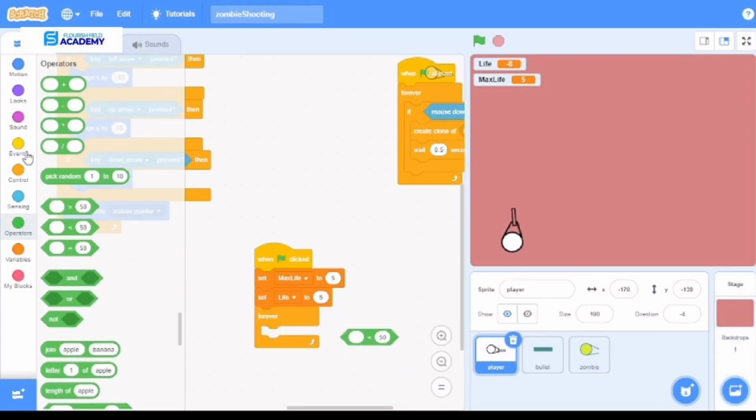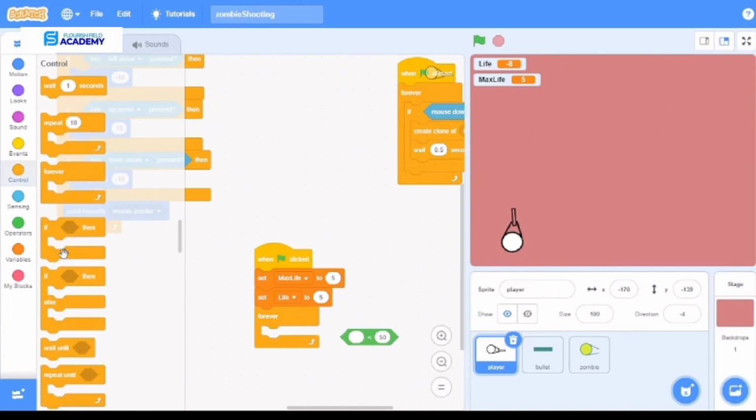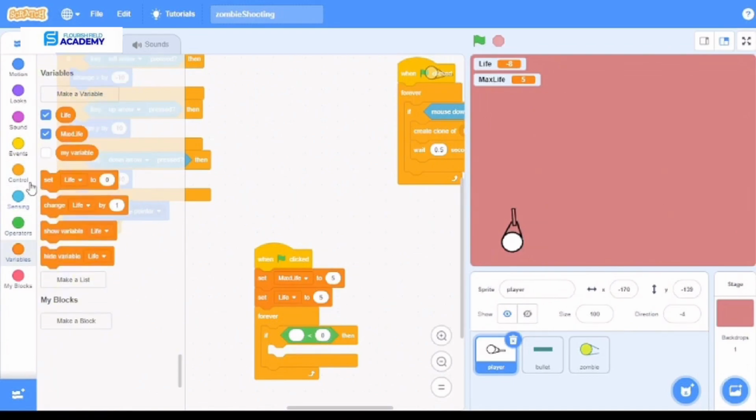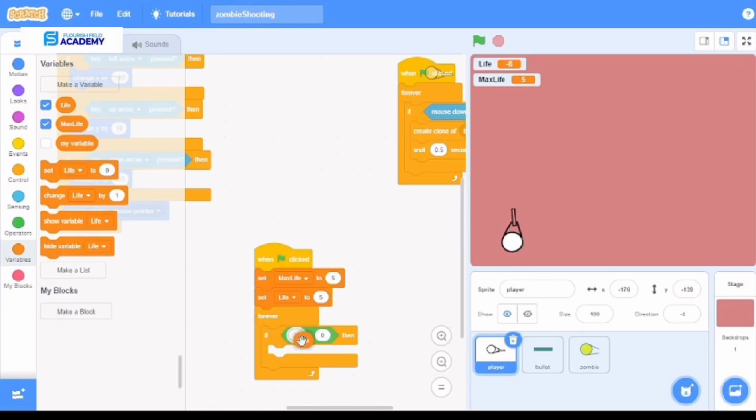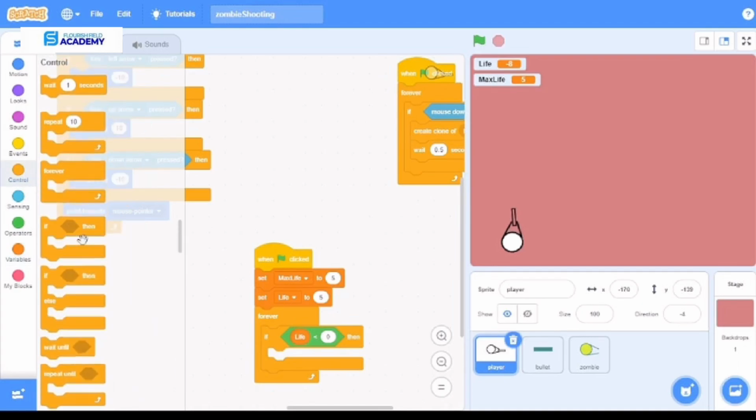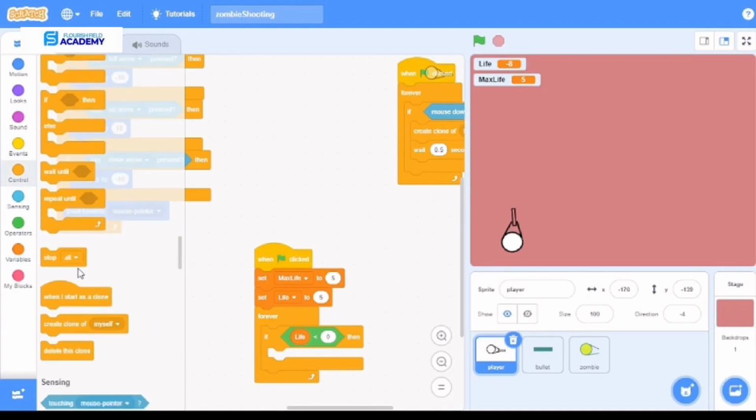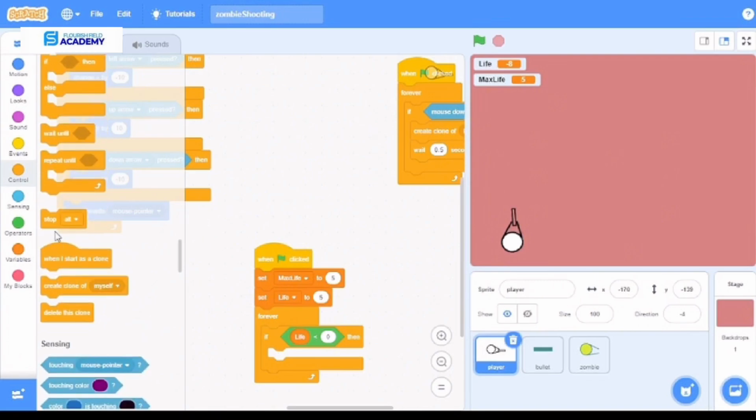Sorry, we're going to first go to control and pick if then, and then put the less than block that we picked from operators inside here. We're going to say this one should be 0 and this one should be life. So I'll go to my variables and drag life inside. And then I'm going to go back to control and pick stop all. And that is it.